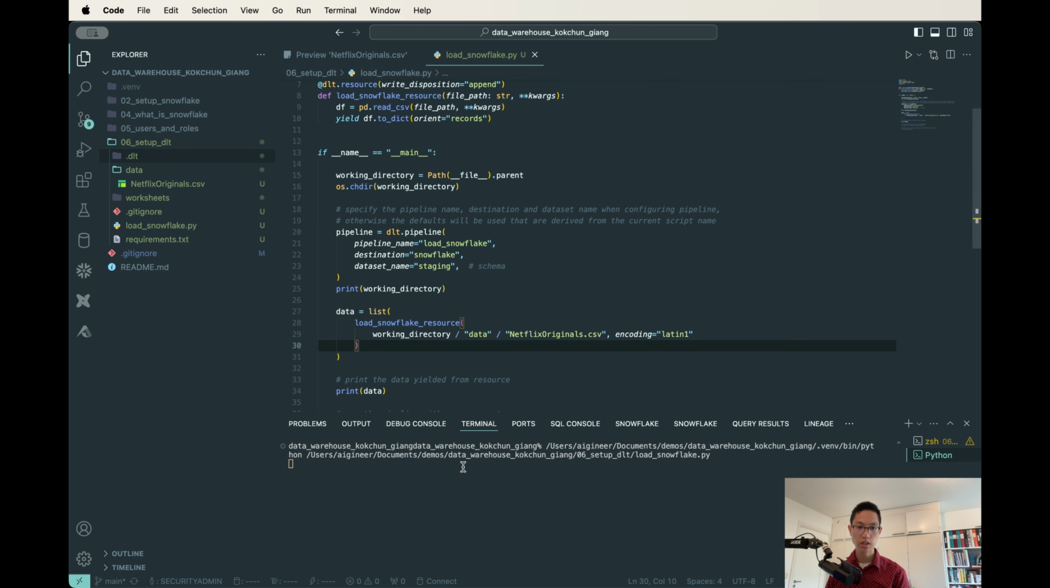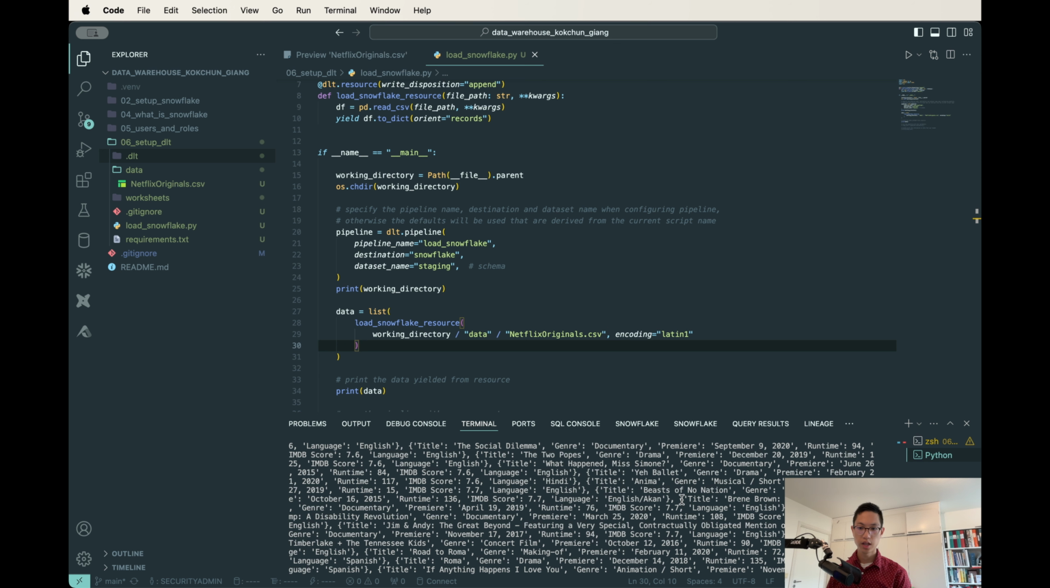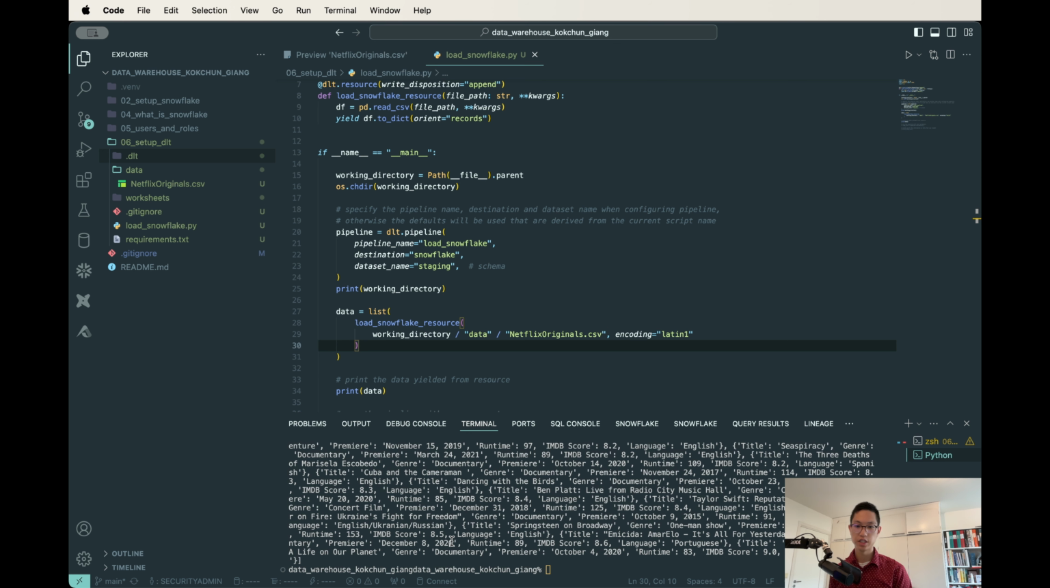Let me run it again. And the data is basically in JSON format. That is what is meant when we do orient equals records. So each row becomes one record in the list. So we've got the Netflix data.